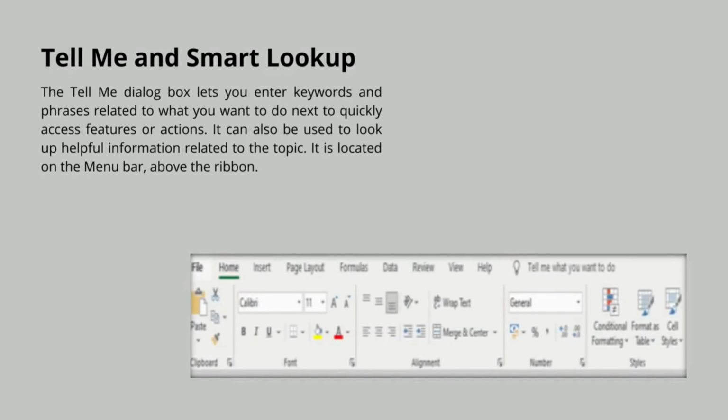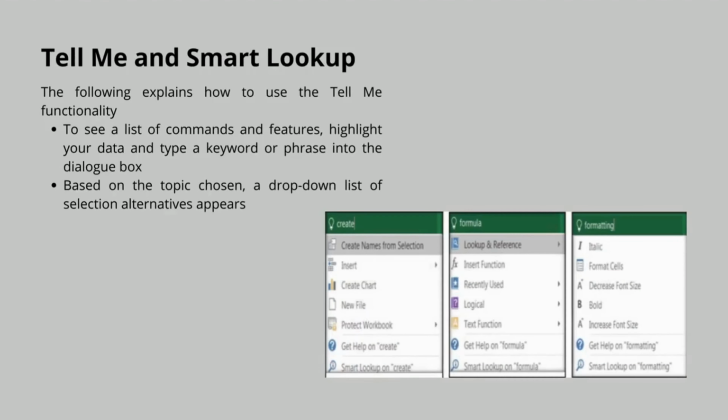Tell Me and Smart Lookup. The Tell Me dialog box lets you enter keywords and phrases related to what you want to do next to quickly access features or actions. It can also be used to look up helpful information related to the topic. It is located on the menu bar, above the ribbon. The following explains how to use the Tell Me functionality.